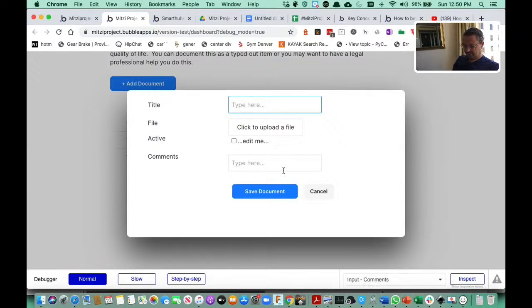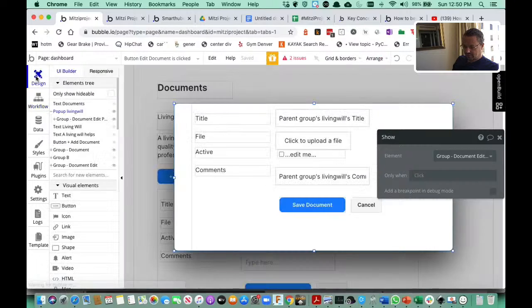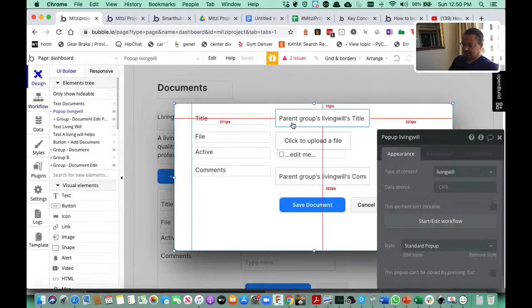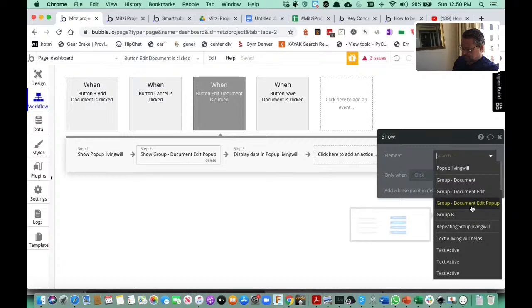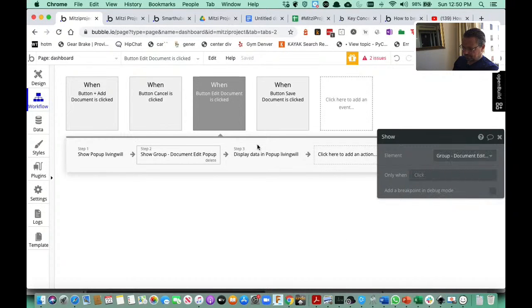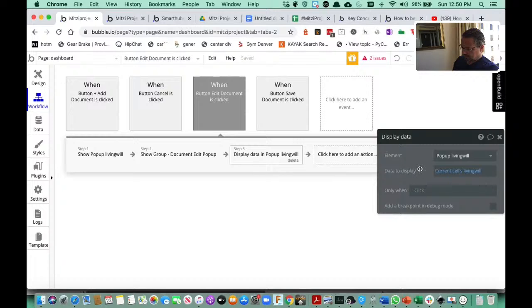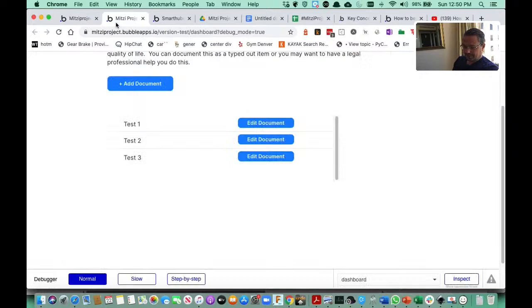So let's see why not. So we're coming back over here, parent groups, living will title, so that should be there. Type of content, data source. We don't have to do anything like that. So let's figure out why she's not working. Show pop-up, living will, great. Show group, great. Display data, current cell's living will. Didn't we do that?